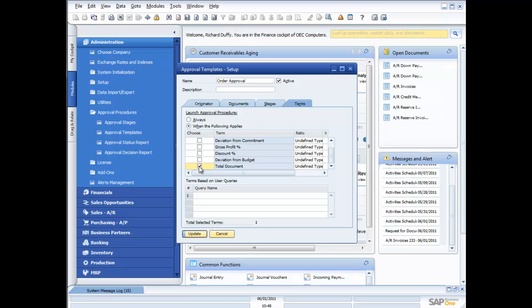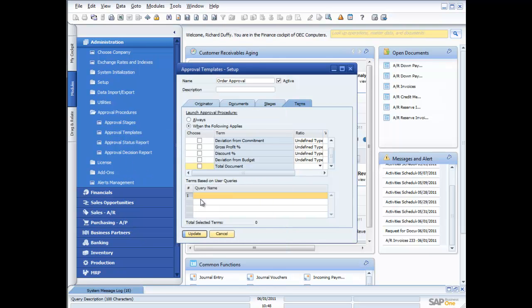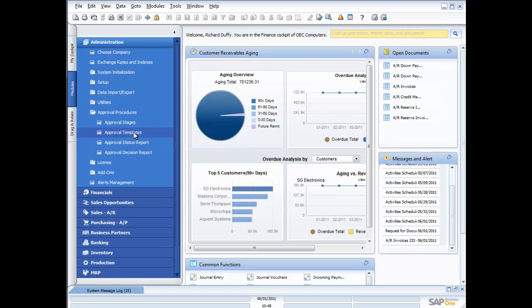Because when I say total document, I can then go in here and say greater than, greater or equal to, less than, it's in a certain range. So there's a whole bunch of parameters I can select there. Or I can go in here and choose a predefined or a customized query that when that order gets processed by Bill or Sophie, it's going to fire off that query, and then if the query evaluates to true, it's going to stop the order from going through and it's going to send the approval through to me. So that's how quick and easy it is to set up those alerts, those order approvals.